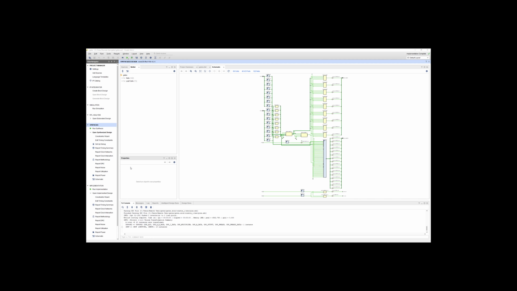Hello everyone, this is Eric from BLT, and today we are back to discuss the remainder of the build steps within the Vivado design suite. Previously we discussed the synthesis process, and today we'll be discussing the implementation process.